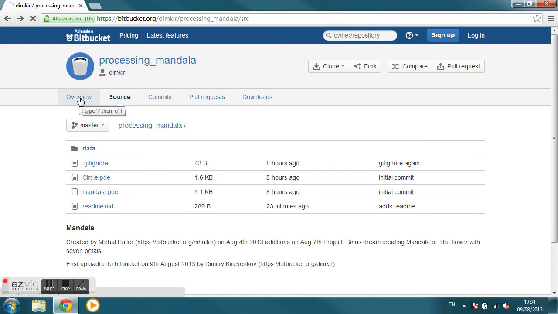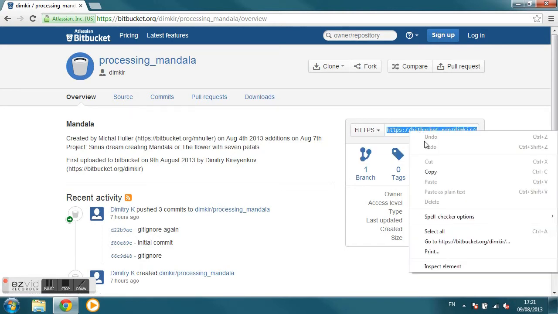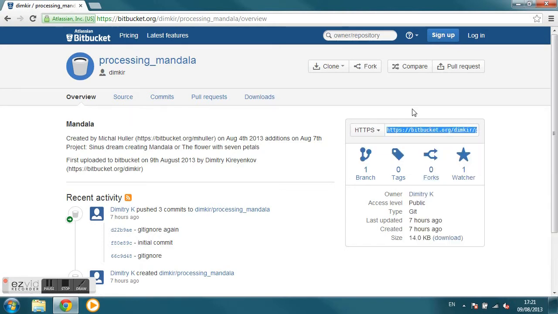Then we go back to overview, and over here we have this special URL. It has two options, HTTPS and SSH. Now we're gonna use HTTPS for simplicity of this tutorial. In the future you're gonna be using SSH, but it's easier to begin with HTTPS. So I right click, I copy the URL, and we are basically done over here.